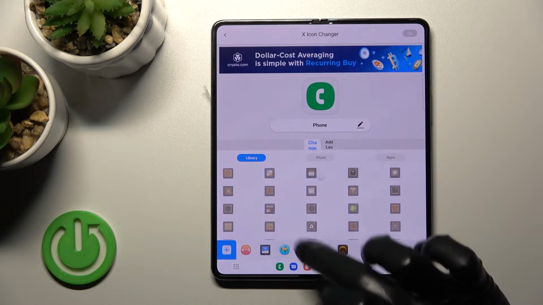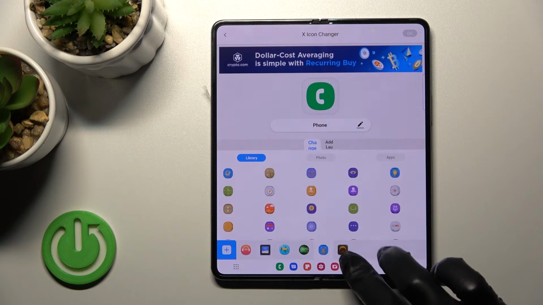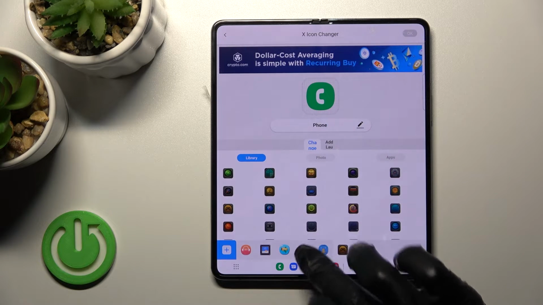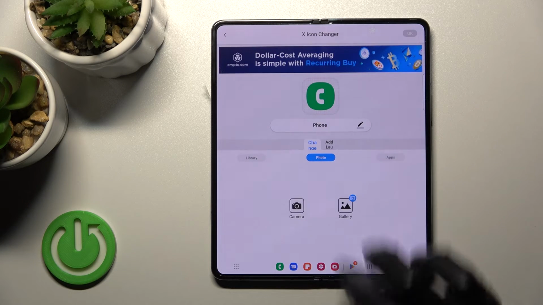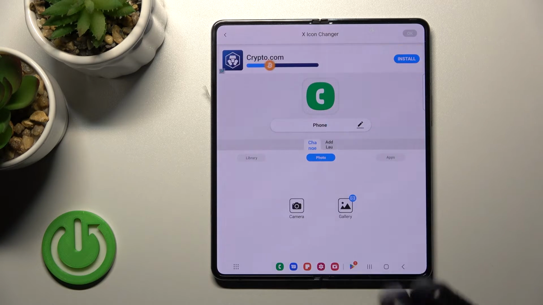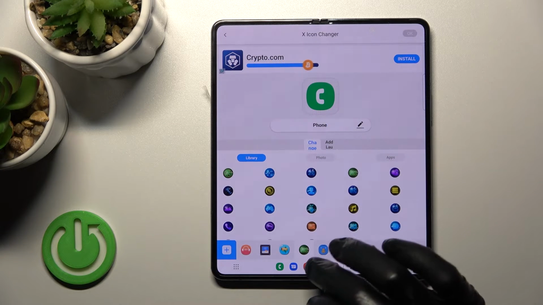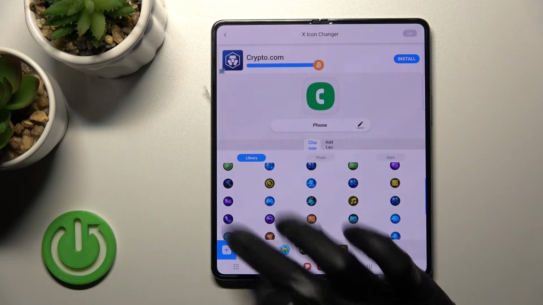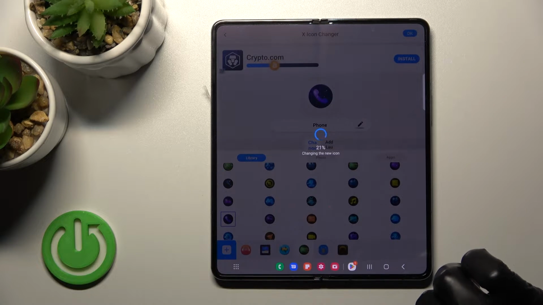We can use the new icons from the library on our device application here. There are available icons, or also we can use a photo from our device gallery, or we can take a picture right now in the camera app. I'll go with the library icon. For example, I'll use this one. Then just tap here on OK in the right upper corner.